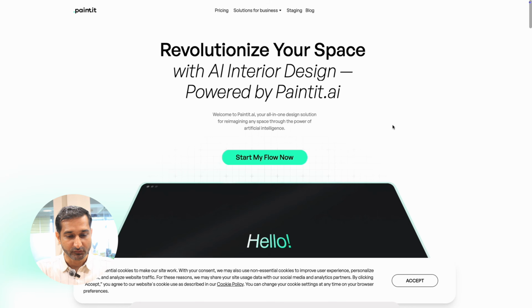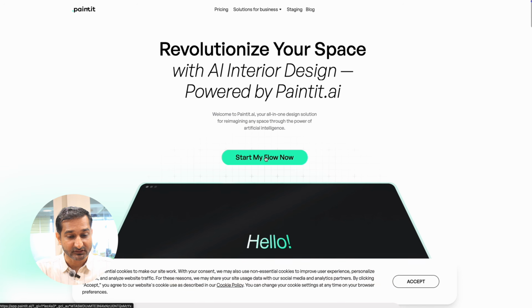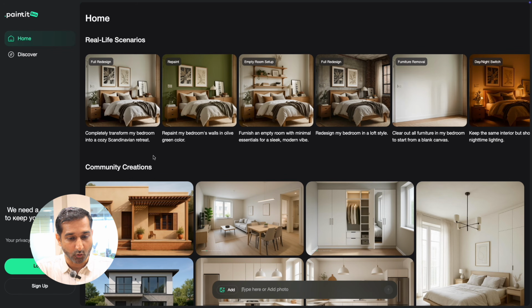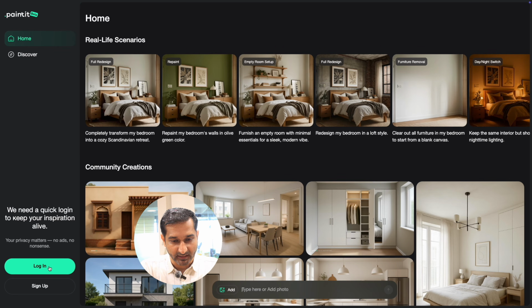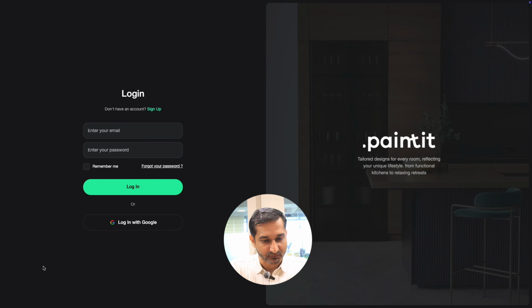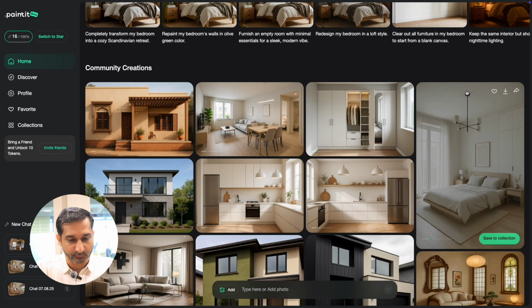First, open the tool's website. You will find the link in the description. Click on the Start My Flow Now button in the center. This is its home page. First, on the left side, you have to click on the login box. After this, you have to log in using your Google account. After logging in, you can see its dashboard.